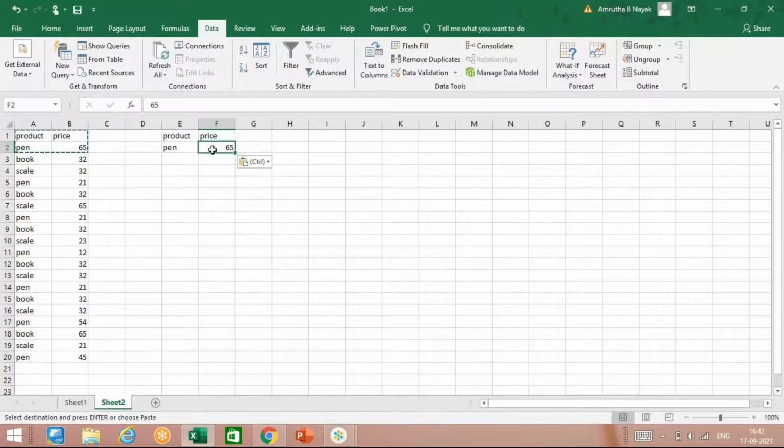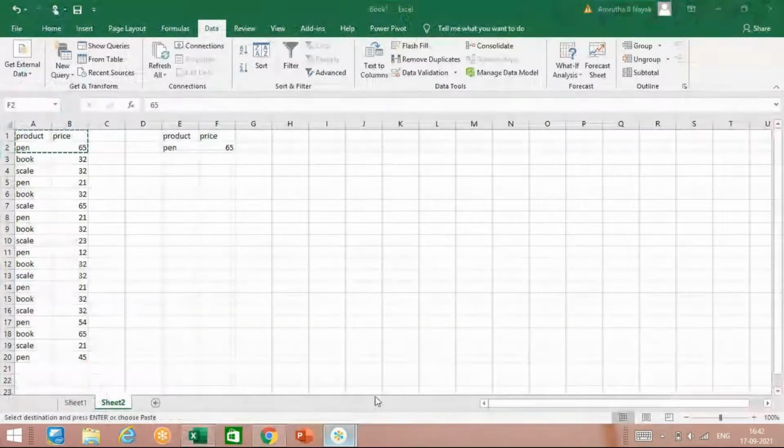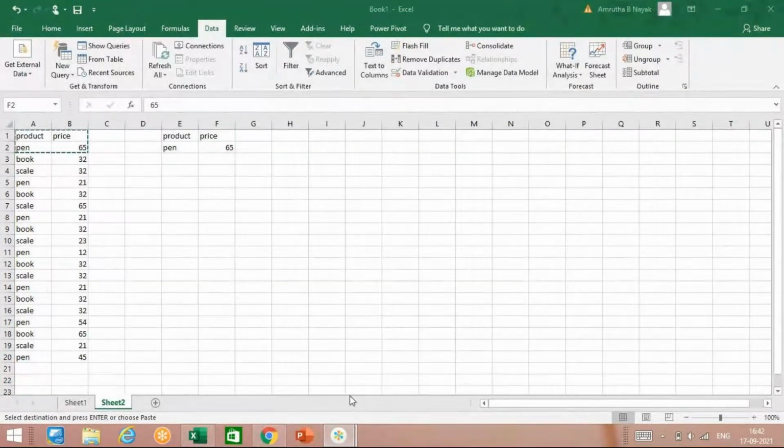Class, I'm audible or not? Yes, ma'am, you're audible. Lakshmi is absent. Lakshmi Ashrita. Where is my Sushmita? Why no talking today? She wants only the MATCH and INDEX function.